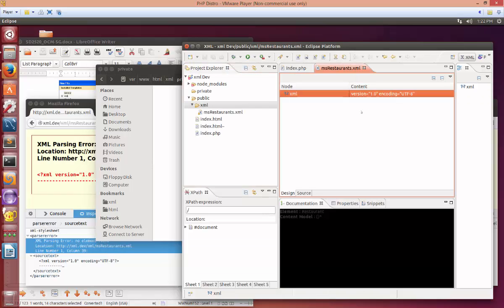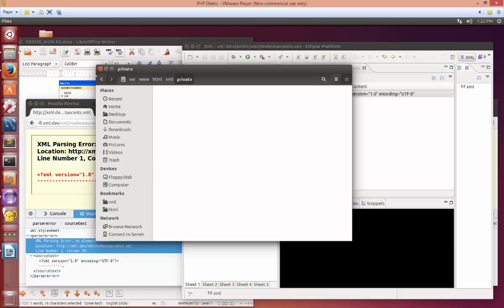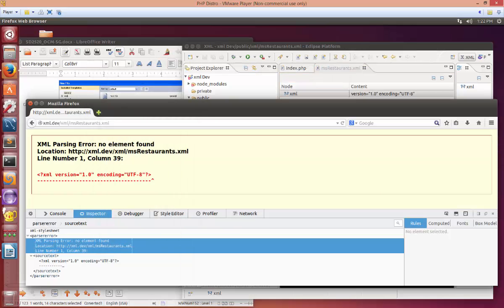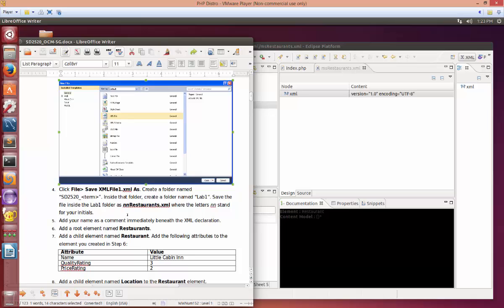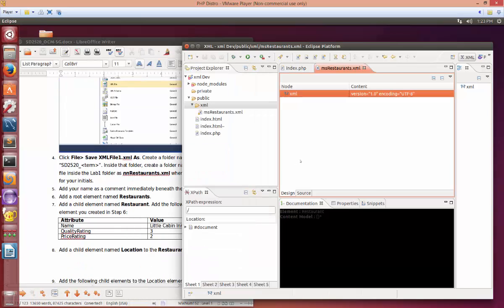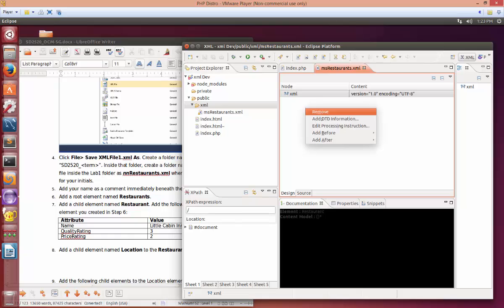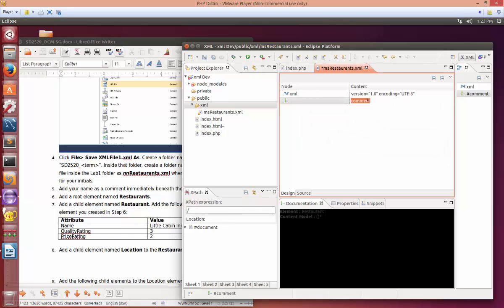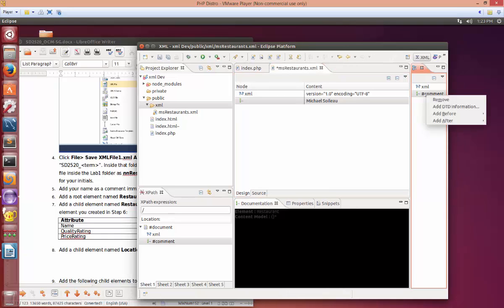So, what's up next? Let me get rid of some of this stuff that's starting to clutter up our interface here. It says to add your name as a comment beneath the XML declaration. To do that, right-click here. You can either add before or after comment. And the content of that comment is your name. You're seeing right here we're building up our little XML schema.